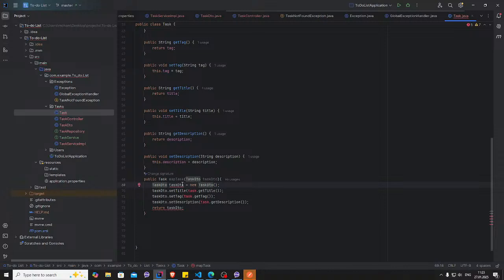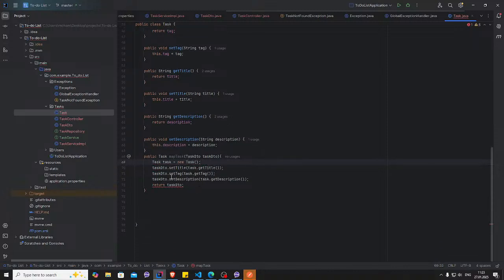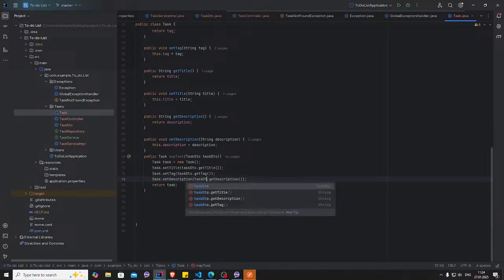And here we'll be creating just task, and just task. And here it will be just task also, and here just task, and here just task. Also here just task. In this one it will actually be the DTO, and in this case here also it will be DTO. Also here it will be DTO.